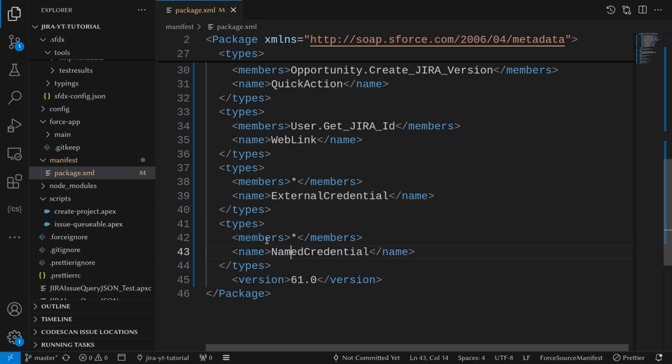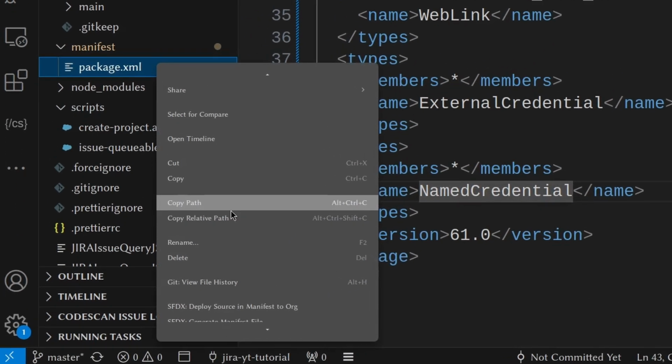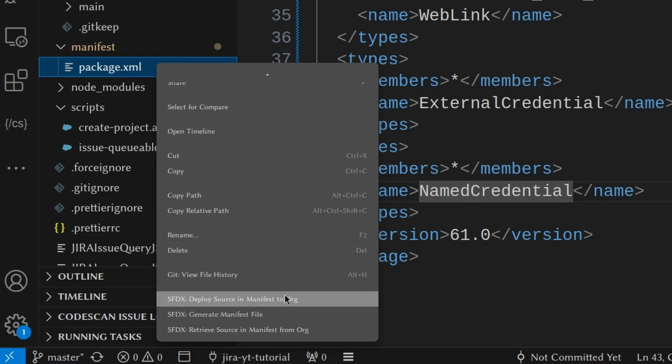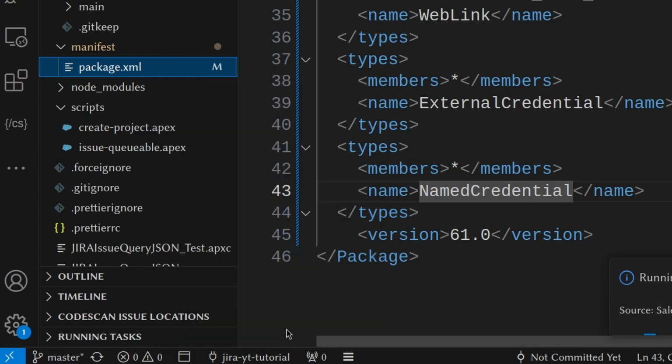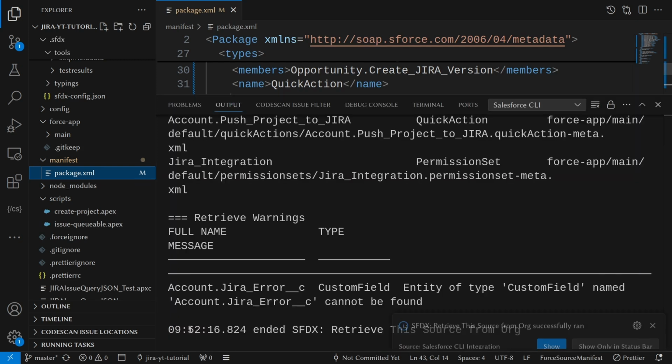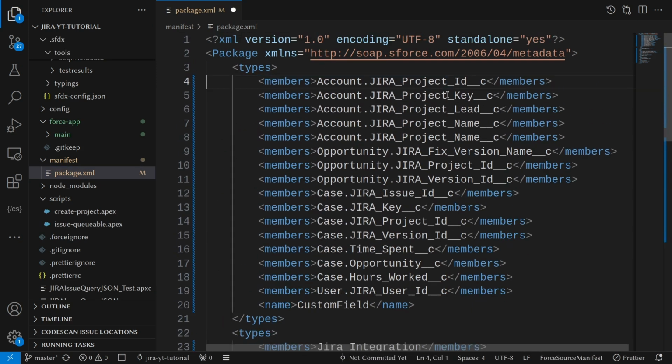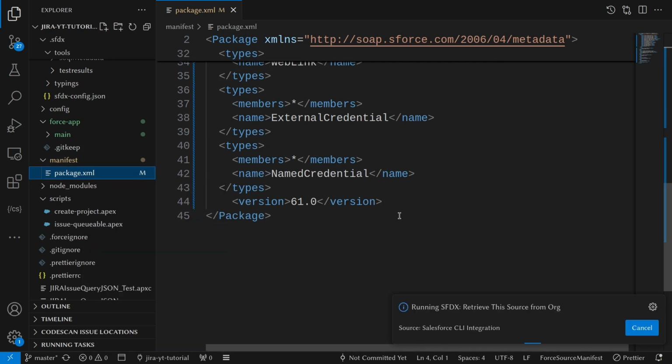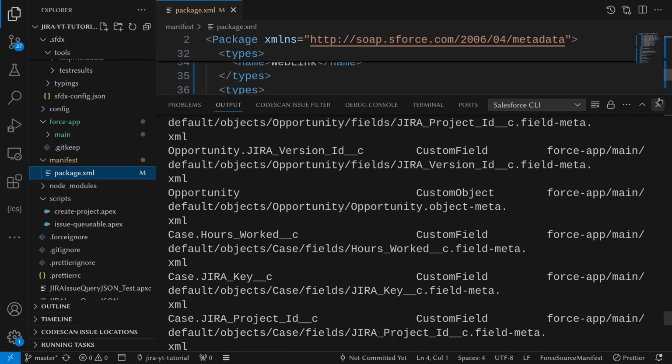So now what we can do is right click inside the package.xml. Keep in mind this needs to be in the manifest/package.xml. We can retrieve the source from Salesforce and we do have an error. Looks like I had an extra field from my light version, but let's go ahead and retrieve this. And you can see a lot of fields were created.